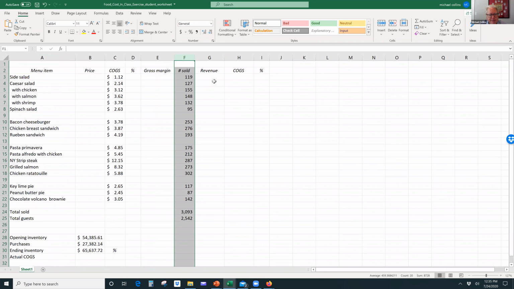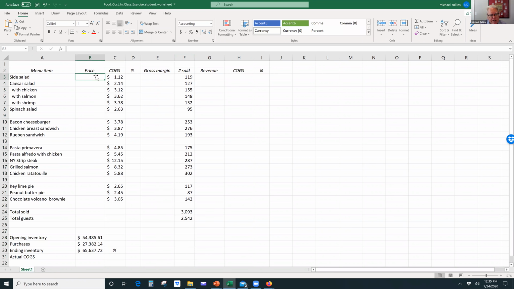So from this, we can determine where the pricing should be, what our cost of goods sold will be as a percentage of the price, what our gross margin is, what our total revenue is, and what our theoretical cost of sales should be based upon this mix of sales. We'll worry about these numbers down here at the bottom in just a few moments. This tells me how many total items I sold and how many guests I had.